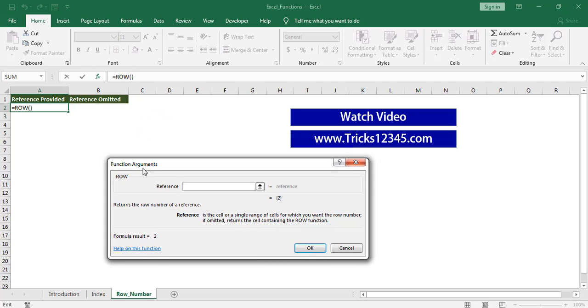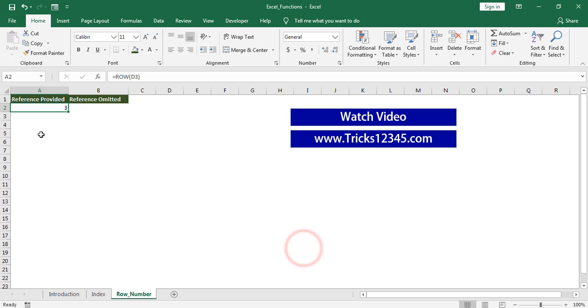Now the function arguments dialog box is displayed on screen. This function consists of a single functional argument, which is named reference. In that reference, now I am providing D3. Click on OK. Now the application returned the result as 3.